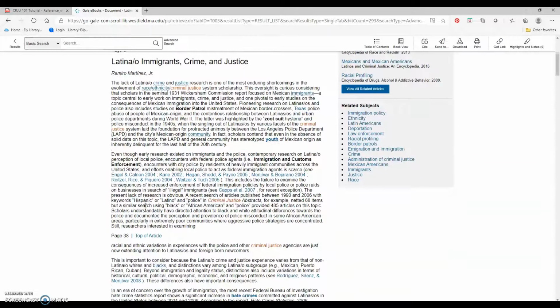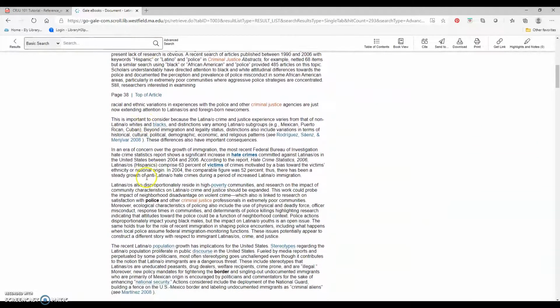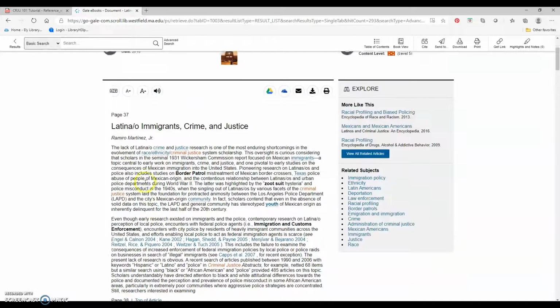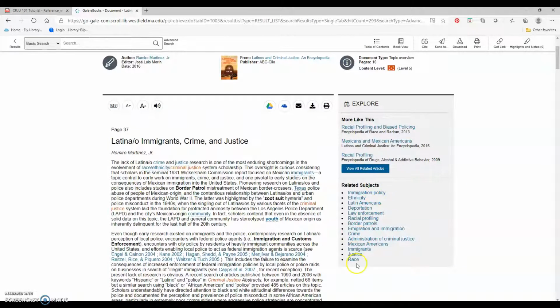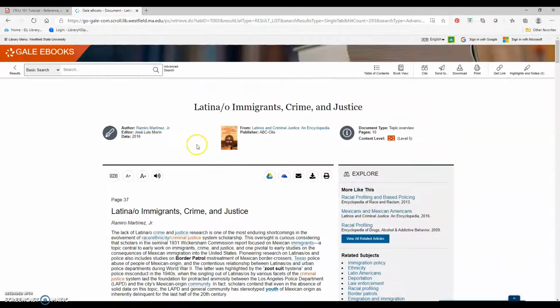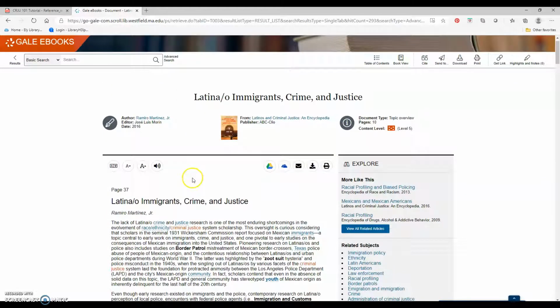If this is related to your topic, spend some time reading through. You can also look at related subjects or more like this. Use any of the tools to either download, print, or cite and capture this entry now to save as part of your research.